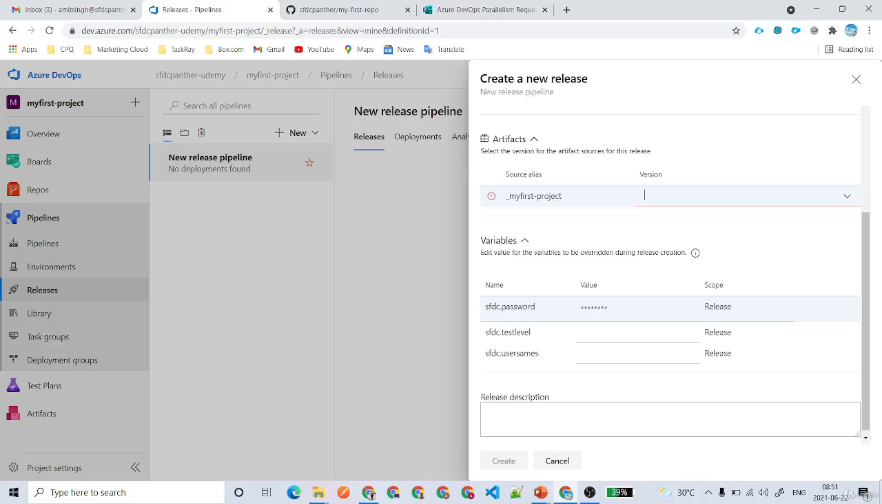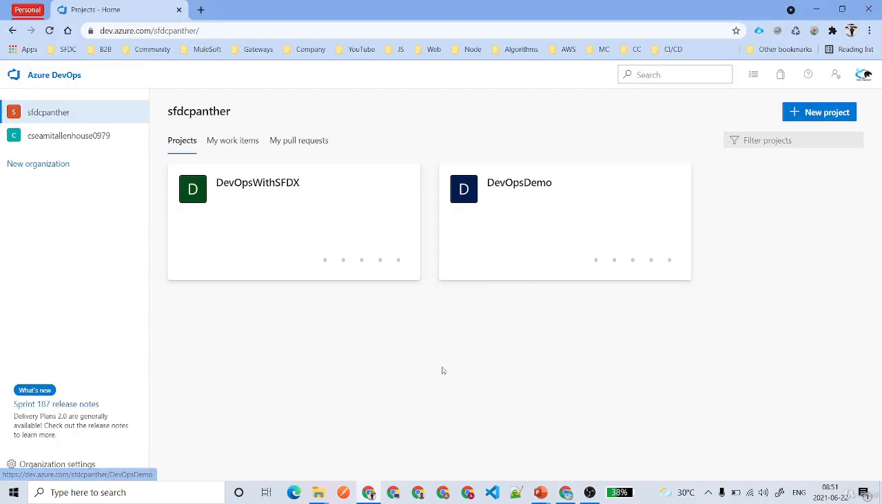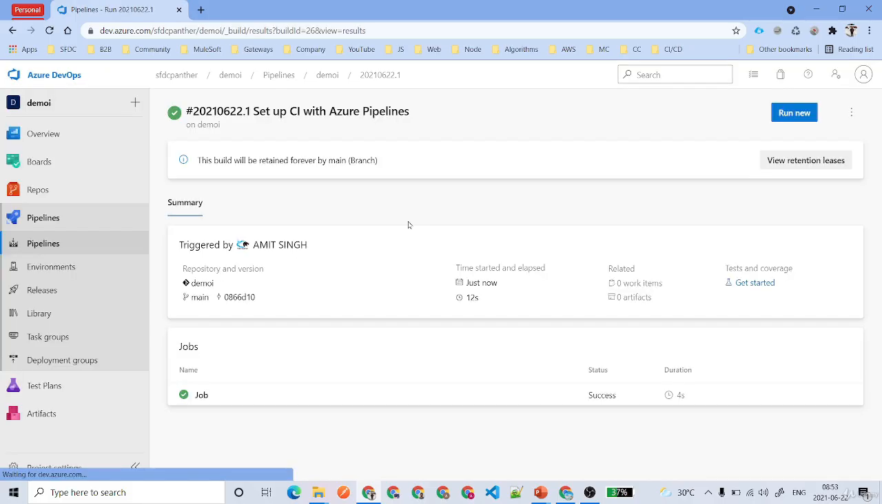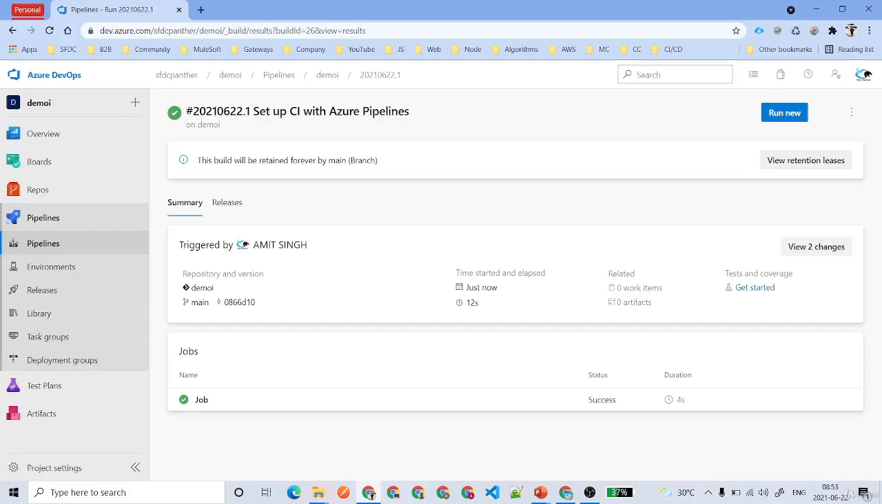Let me show you a different DevOps account which I already have. This is the different DevOps account where I'm working. I can just go ahead and create a project over here, and I'll show you how to create a release. I'll just call it demo. I just set up the complete thing which we did in the previous repo. Now this has run. You can see the branch has run.